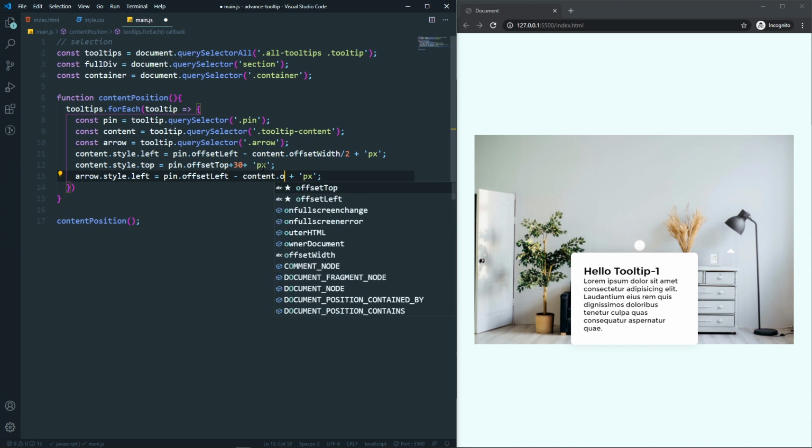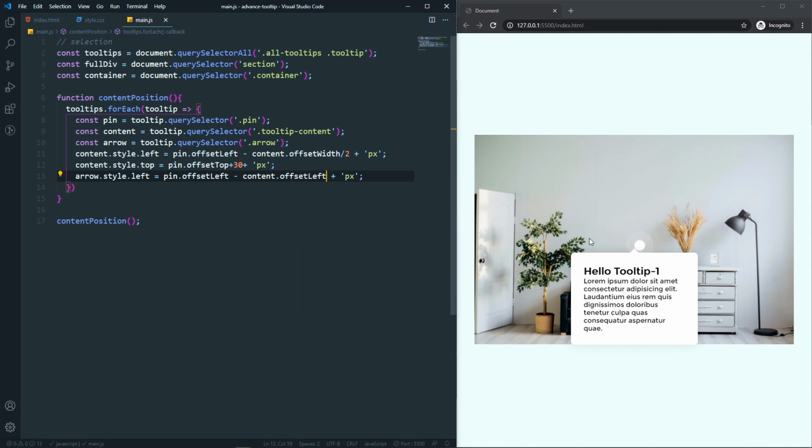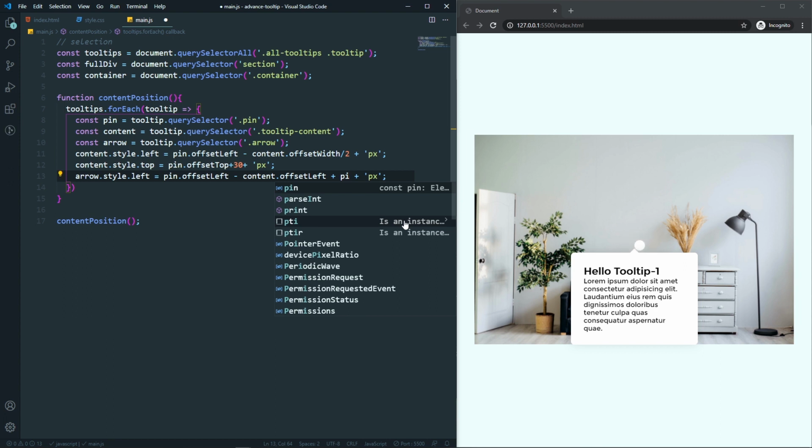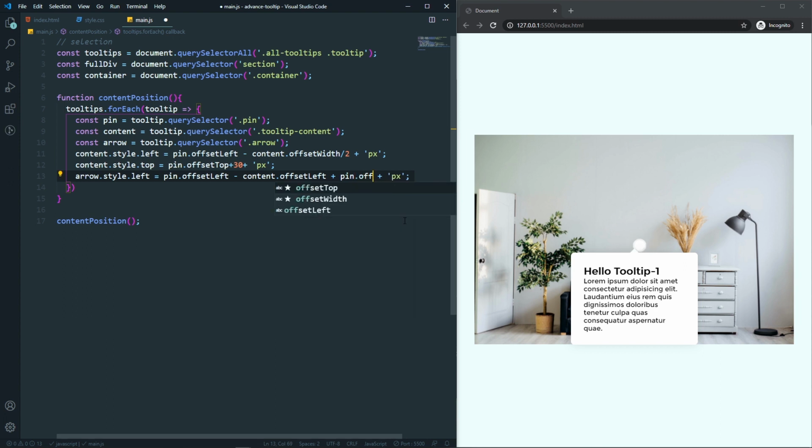So not that, so offset left. So now you can see that it's in the previous place. So after that I also want to add half of our pin width, so I can say something like pin.offsetWidth.